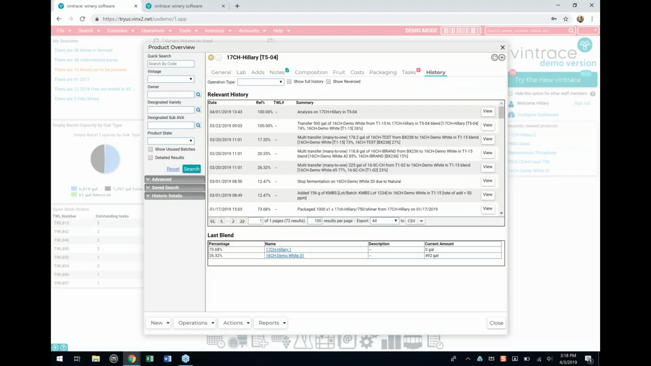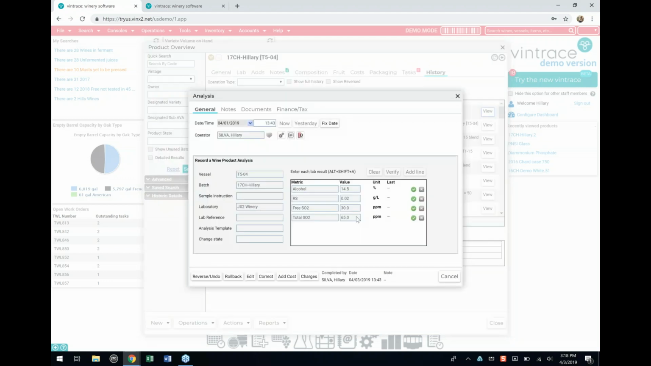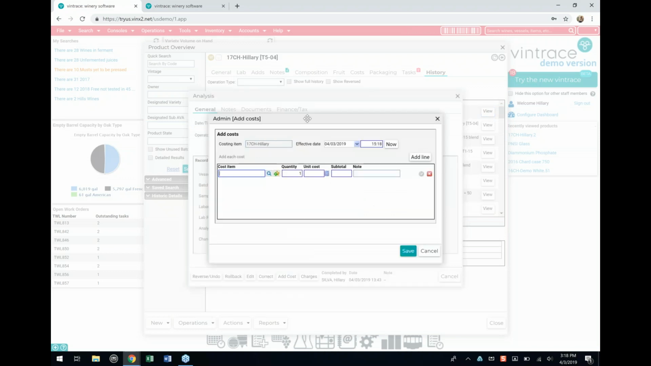So just like any other operation, if you're adding cost, you can generally just find it in your history wherever it is. And if you click the view button just against that operation, you'll just see in the bottom left-hand corner there, we've got an add cost. So it doesn't matter what operation you're looking at. You can jump in there, click add cost, and then apply whatever the cost is.